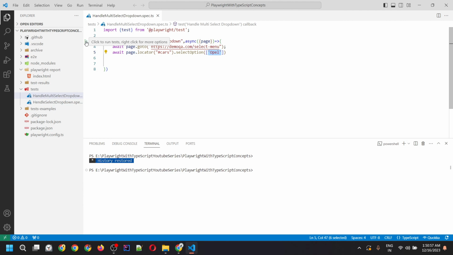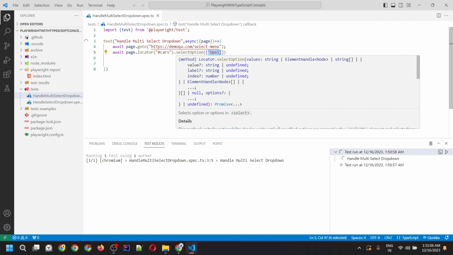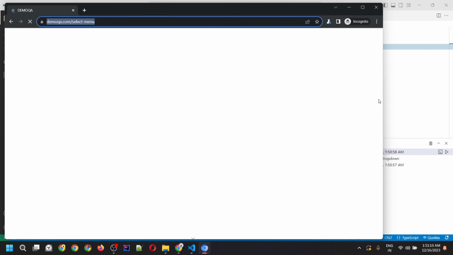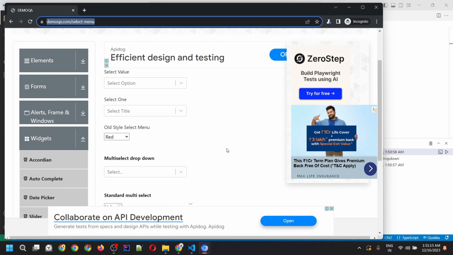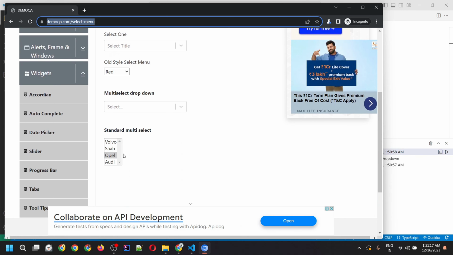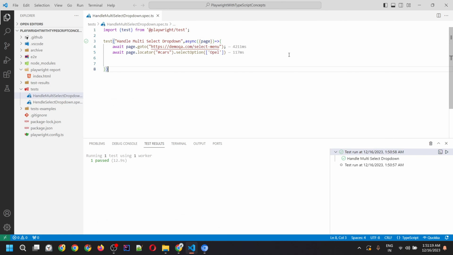So let's run the script. Any way you can give, either the string or the array with a single item, and you would be able to select that particular item. See, this Opel got selected. Here I've passed it as a string inside an array. You can directly give the string here too, but to select the single item only.